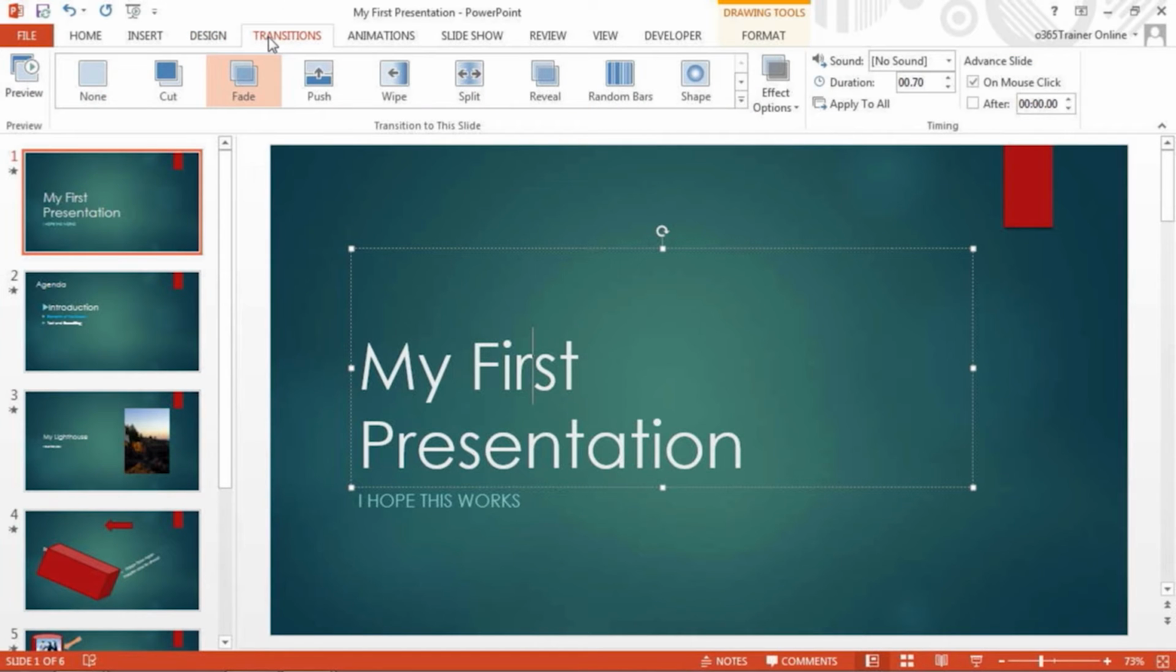The next one is my transitions. How do I get from one slide to the next? If you remember in my presentation, some of them slid up, some of them slid across. We've got a lot of interactions you can do, so as you're moving from one slide to the next, it can do some very neat animations, and we'll cover those as part of this course as well.